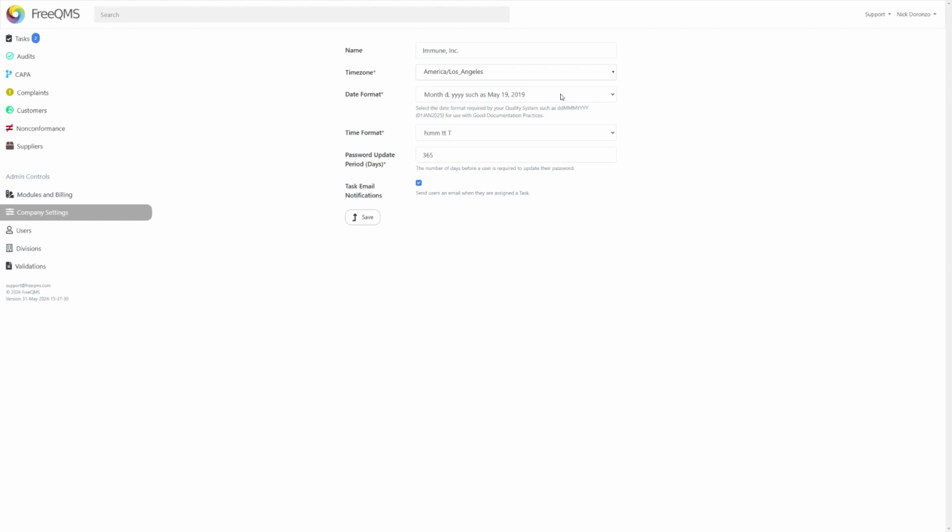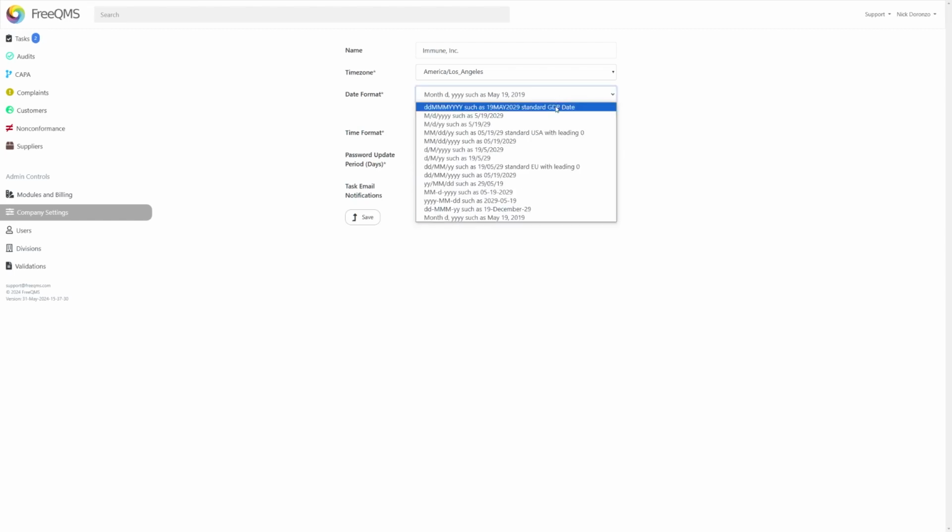FDA GDP Date Format has been added as an option in company settings, and dates will now show an example so you can preview the format before selecting.